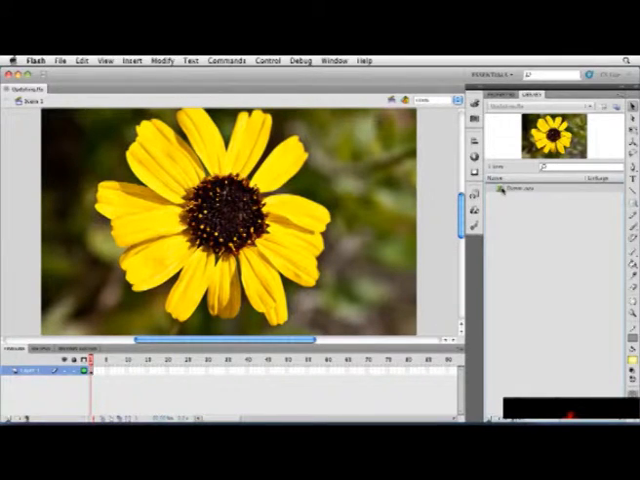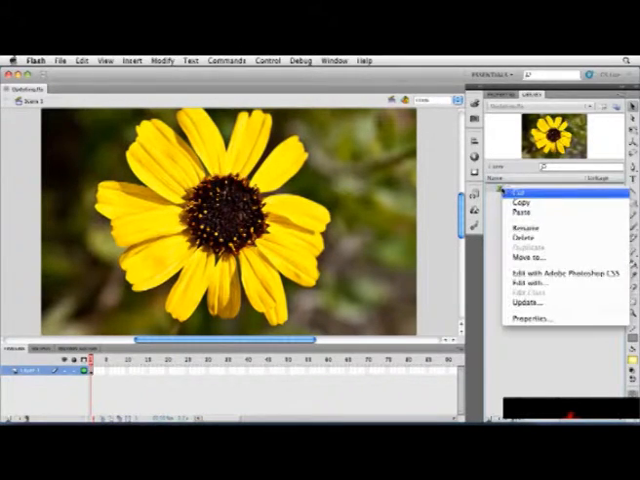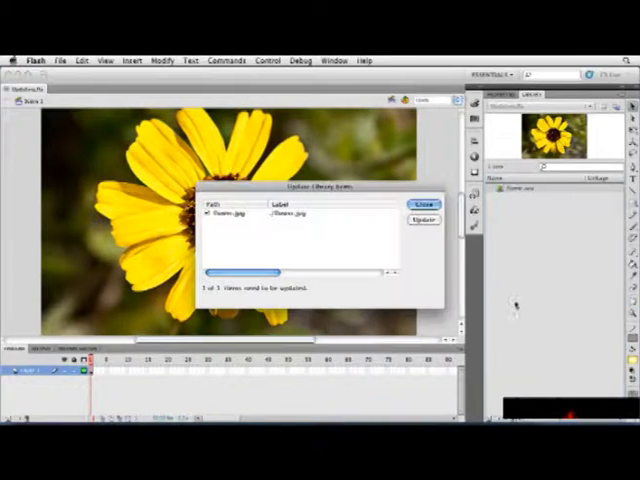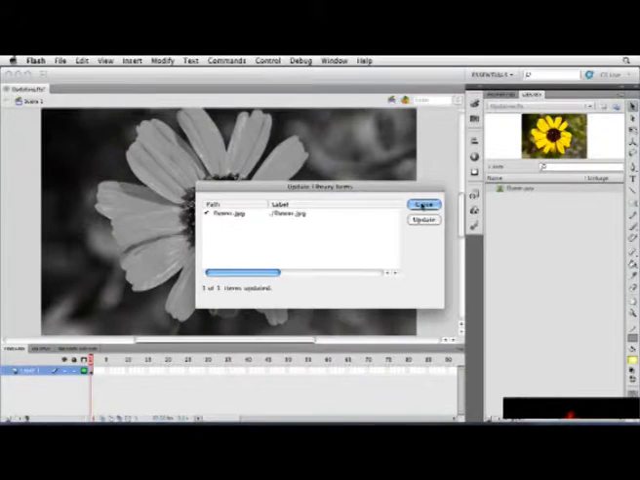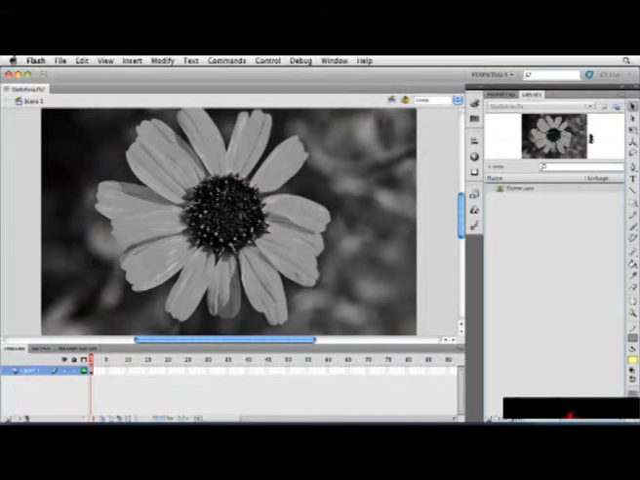To update the file, I'm going to right-click flower.jpg in the library, and then select Update. Here, there's a list of my library items, and I can select which ones I want to update. Since I only have one, and the box is checked, all I need to do is click Update to update the file. You can see that the flower on the stage is updated, and if I click the Close button, then the flower in the library is updated as well.